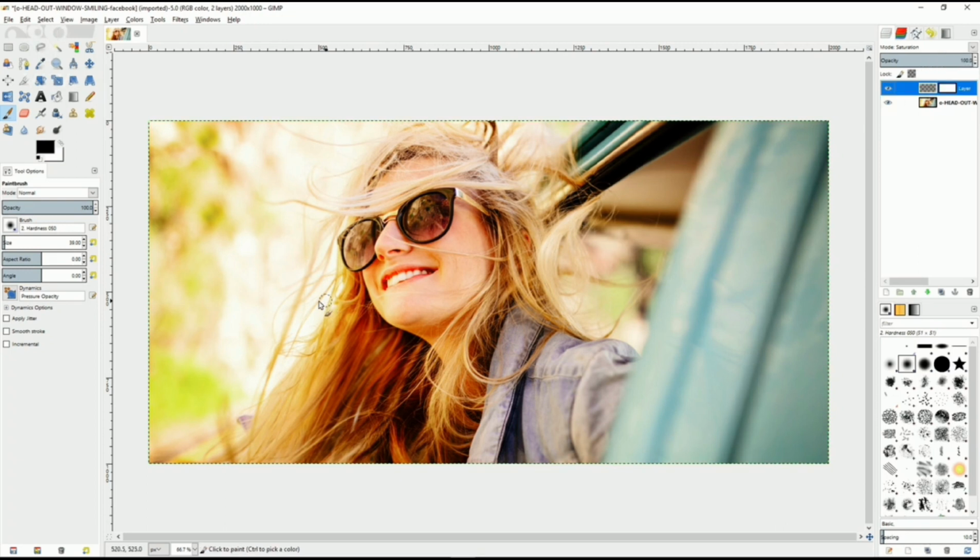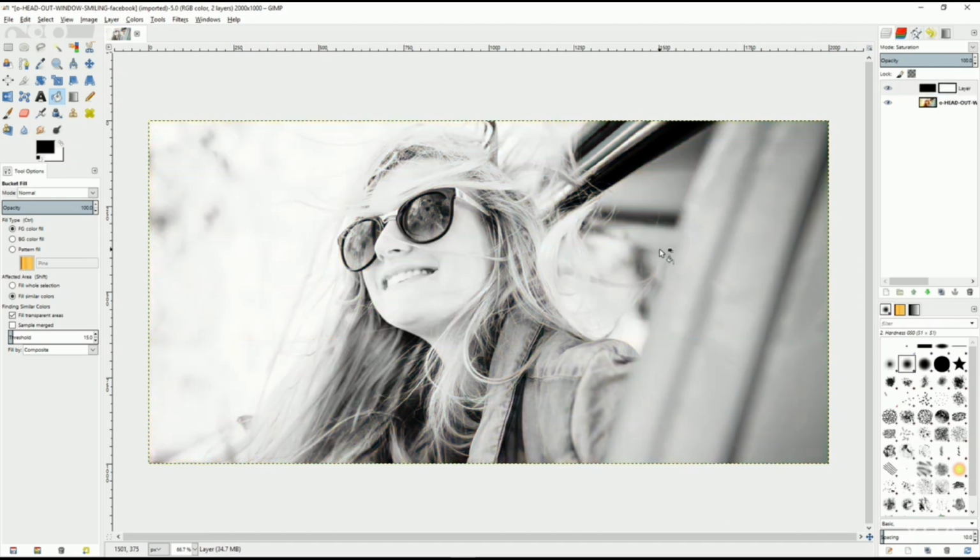To get the saturation on the layer, you'll go over to the bucket tool and you will put in black on the actual layer itself. And this will create desaturation of the layer. And you'll be able to see the entire layer is in black and white. Now, you can set the opacity on this so the effect is not that dramatic. So you can have some color, you can have less color, all the way up to 100%.